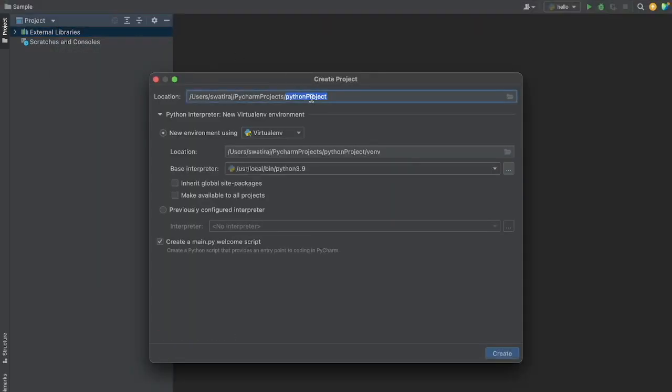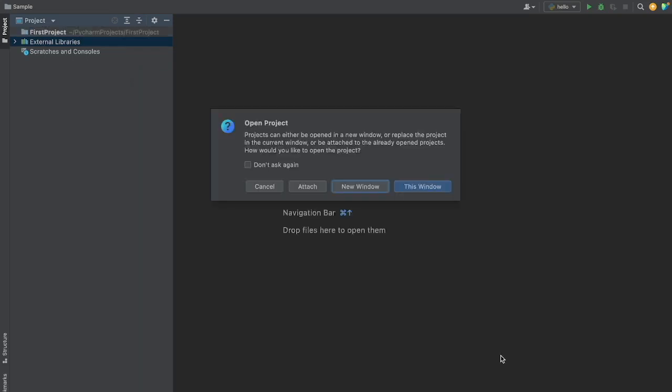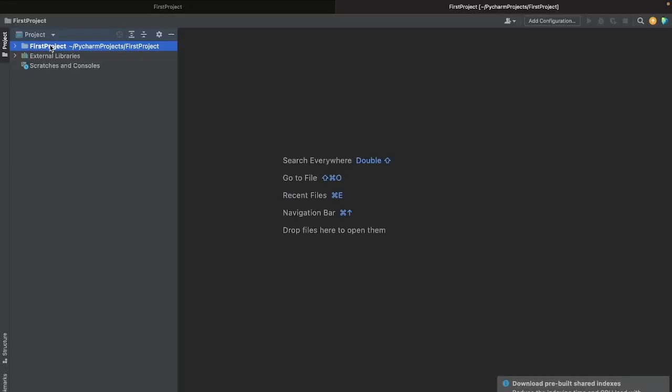You have to give here the name of the project. Let's say I'm giving the name as first project. There we have an option to create a main.py file. I just want to create it by myself, so I am not checking this box, and then click on create button, and then it is going to open a new window.